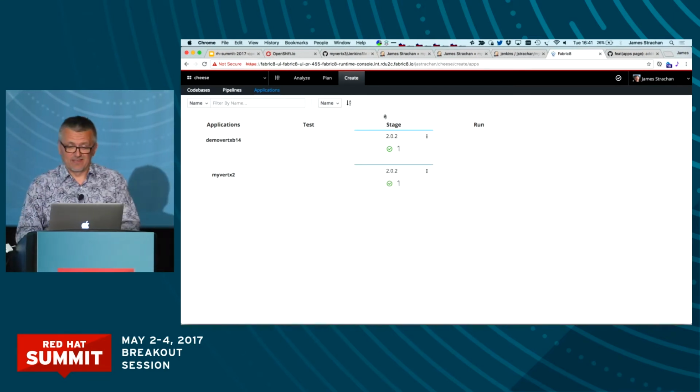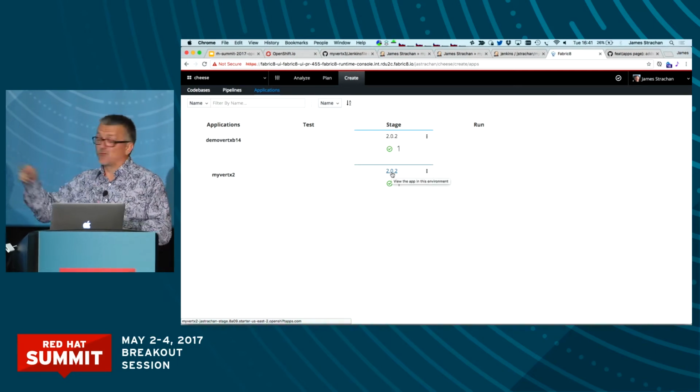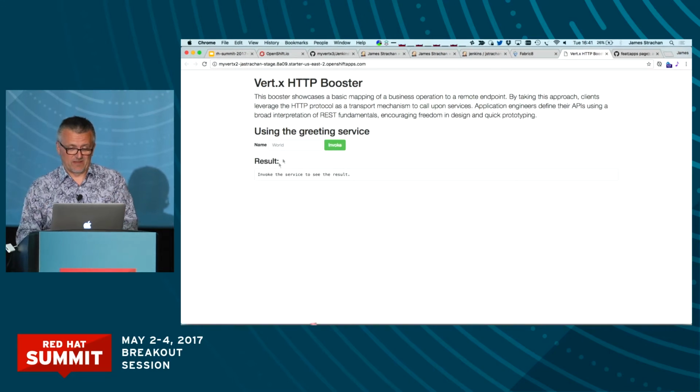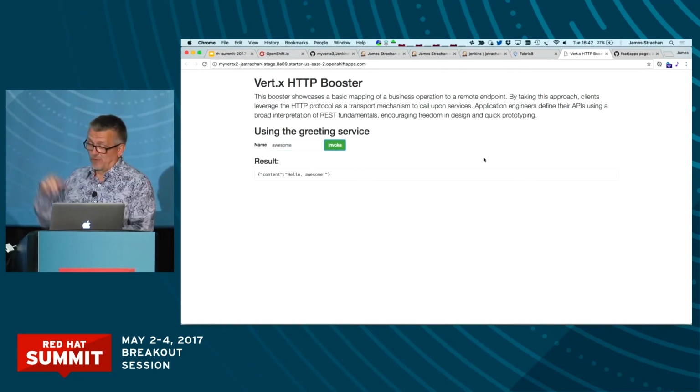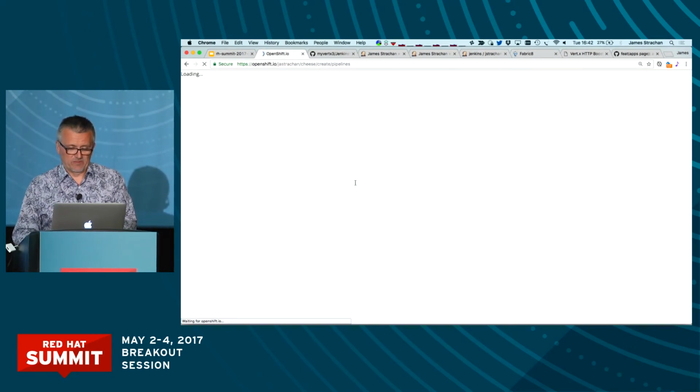We've now gone green. Because we've gone green, that means that pod is ready for traffic. So hopefully if I click on this, yay, it works. Awesome. If I say awesome, this new Vertex service is now working in that staging environment. Is my build working?